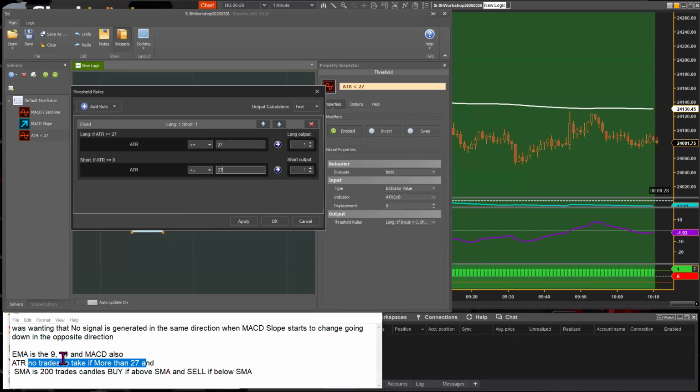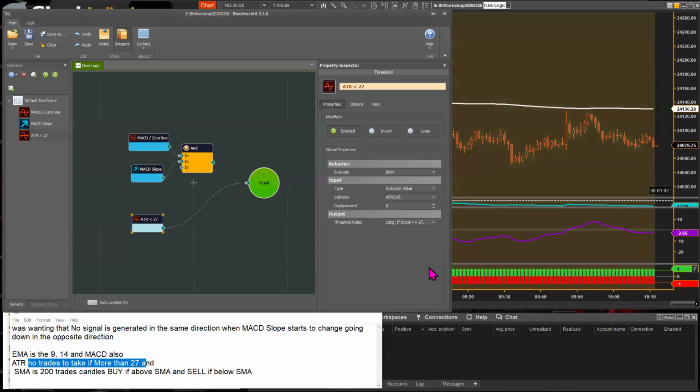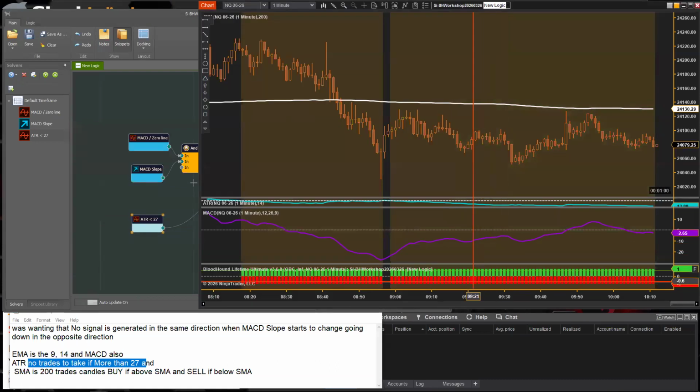Now the ATR is not a trend direction. The ATR doesn't tell you what the trend direction is. So what that means is when you're setting up a solver, you need the long condition and the short condition to match exactly. You'll notice both of these say less than or equal to, less than or equal to. And when we do that, we get a long and a short output at the same time there.